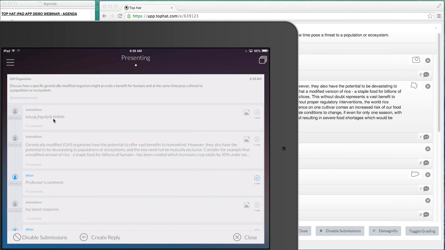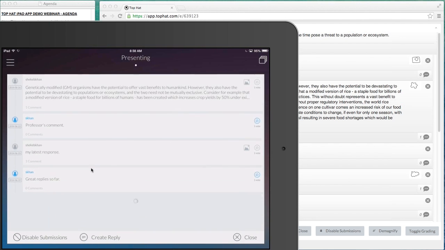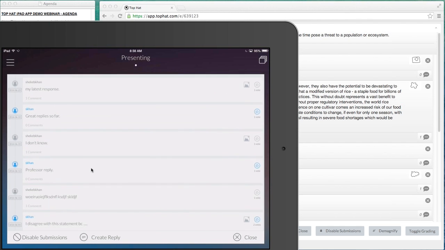And so this is the topic that I submitted: discuss how a specific genetically modified organism might provide a benefit for humans and at the same time pose a threat to a population or ecosystem. Here are some responses that some students have submitted in the past, and I can scroll through these if you like.